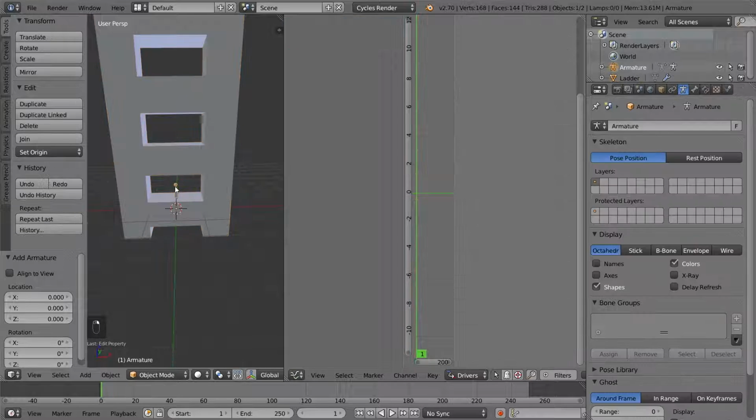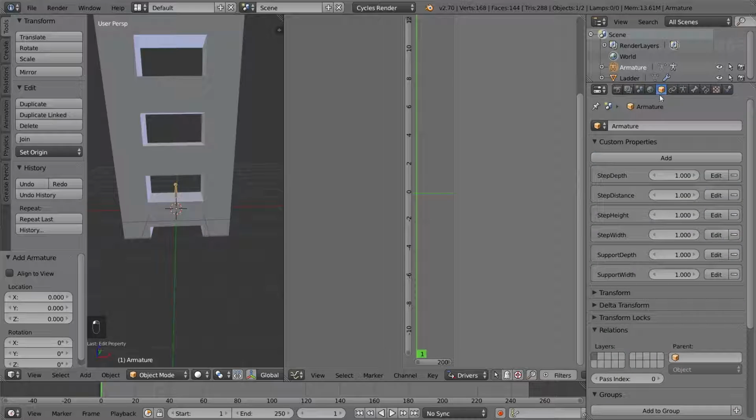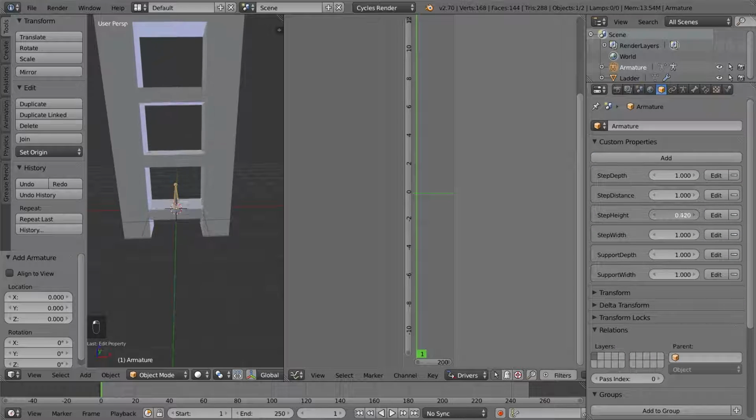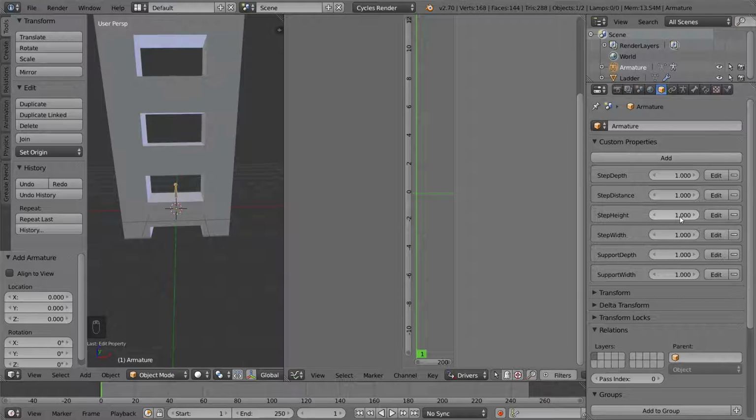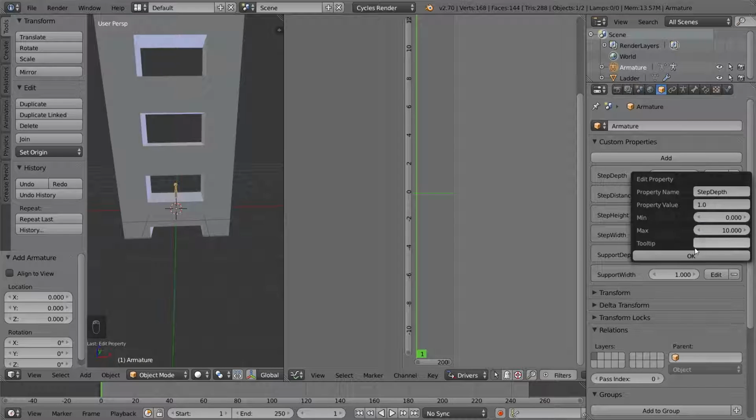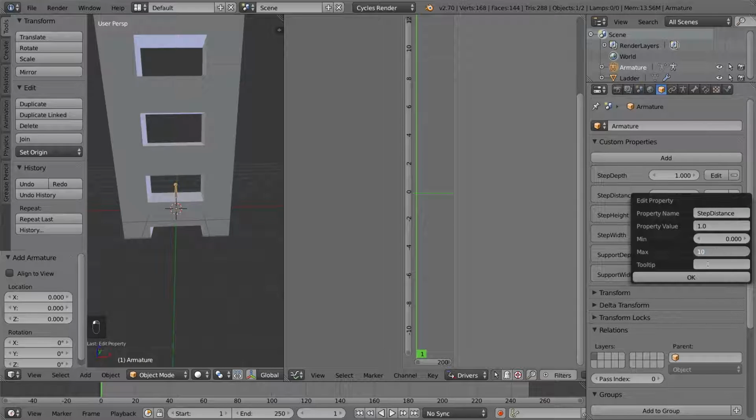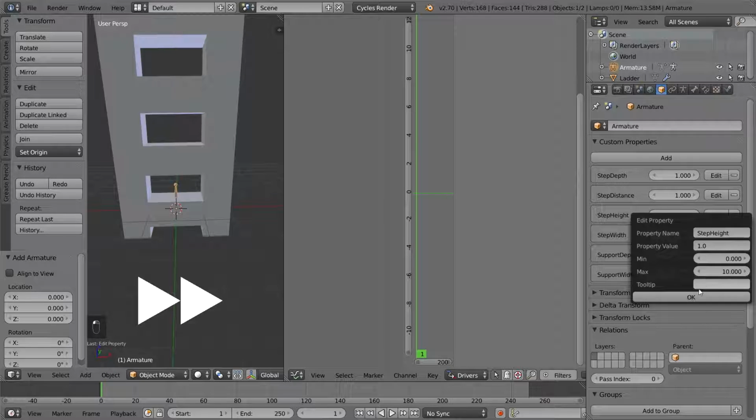If we go back to the custom properties and test, we can see that the step height property now affects the height of the step. Currently, the custom properties can only hold a value between 0 and 1, which is very limiting. Let's change the maximum value to 10 on all of the custom properties so we have the freedom to create very extreme ladders.